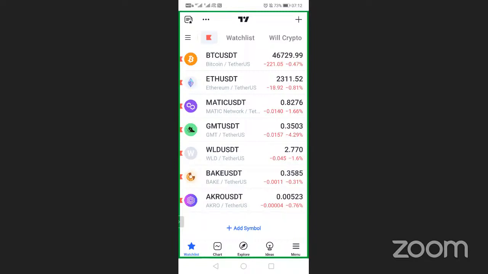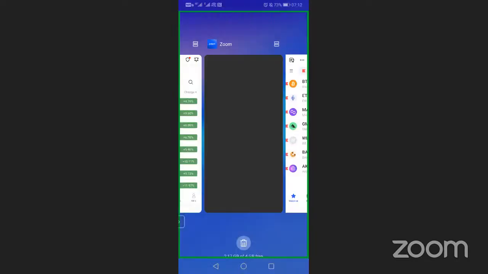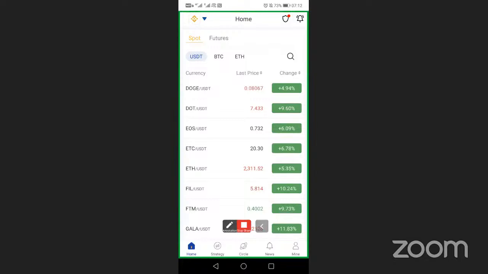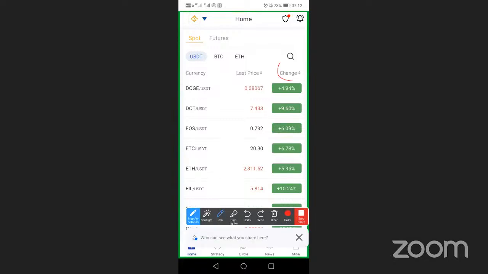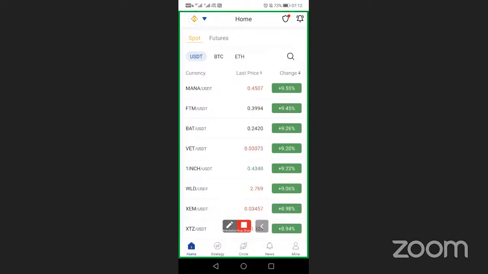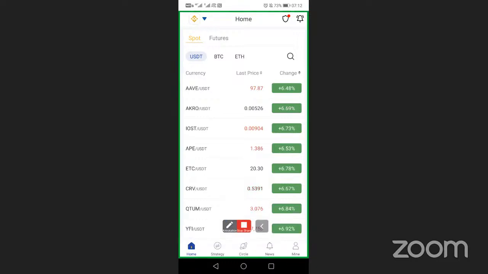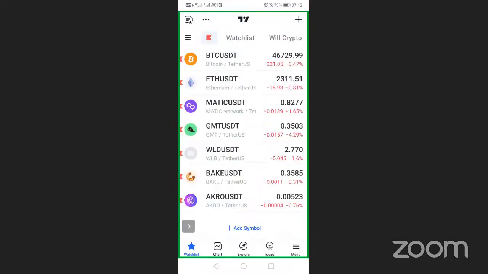Now, I want us to look at it this way. When you come to RoyalQ, you are going to see that we do have the change button here, showing how the coins are performing. We use this button to find how the coins are performing. There also in TradingView, we do have the change button. How do we sort our coins in terms of their performance? That's the reason why I came here. So let's go back to our watch list.